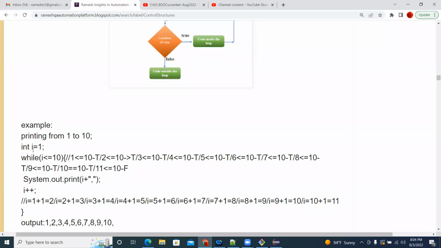Then it is ascending order, right? 1 to 10 means ascending order. So in ascending order, which operator did I tell you to use in the condition place? Less than, or less than or equal to. Why am I using equal to? If I want the maximum value also in my console, I need to use less than or equal to. If you don't want the maximum boundary value, then don't use equal to, just put less than only.